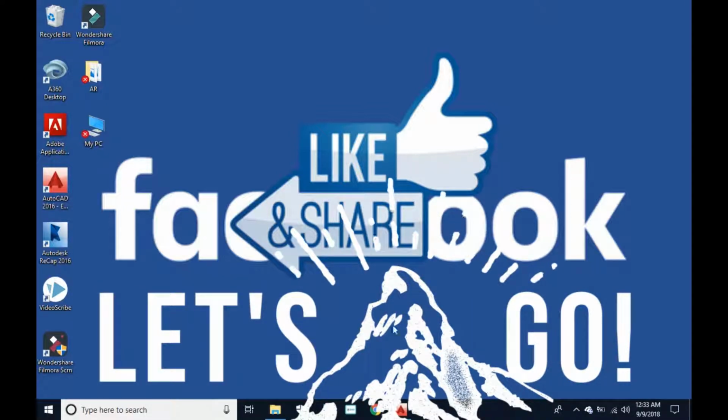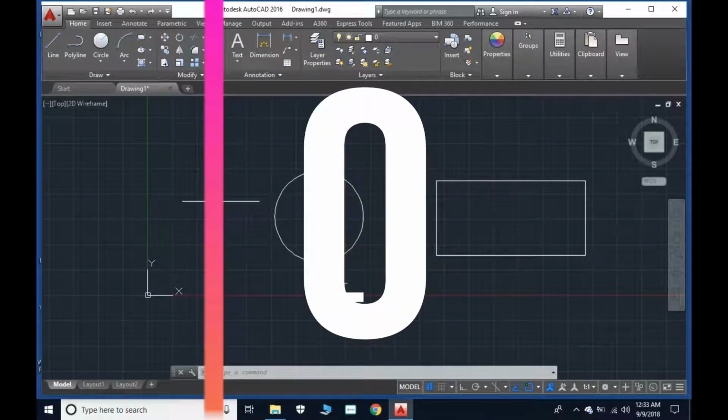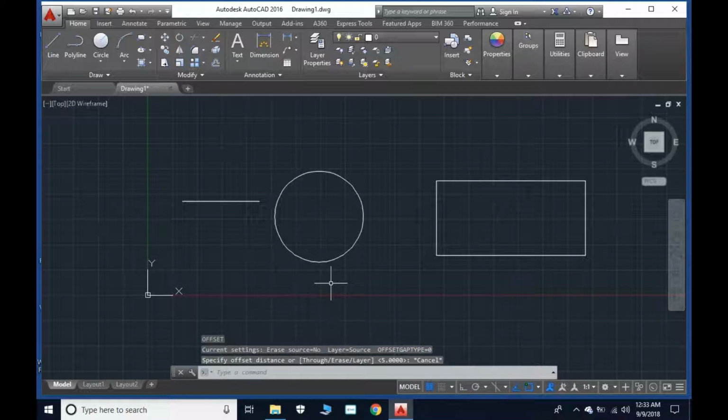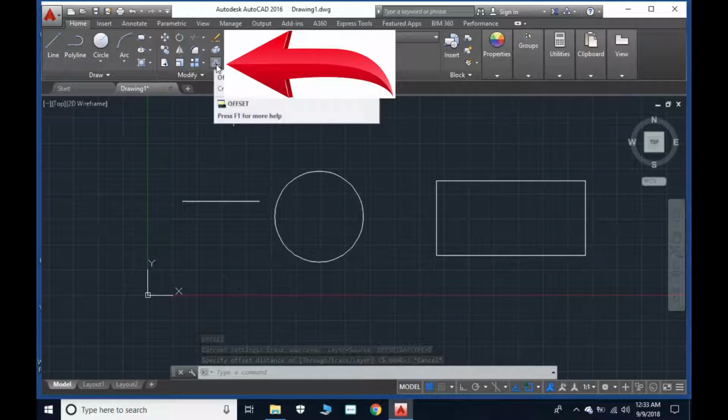First of all, open the AutoCAD software. Here I already made some shapes. The shortcut key of the offset command is O. You just type O and press enter. You can also access the offset command from this icon. This is for the offset command.